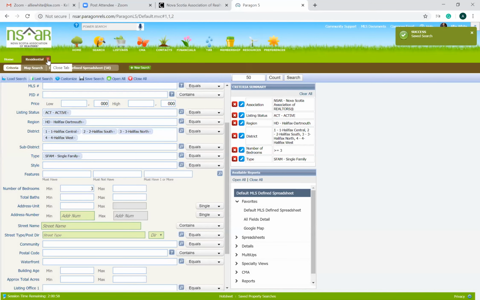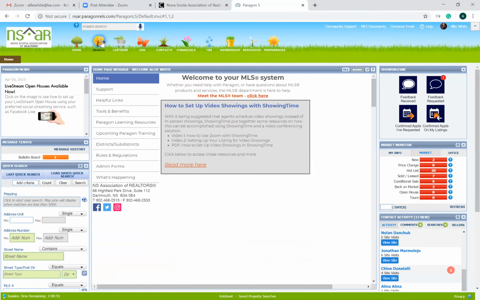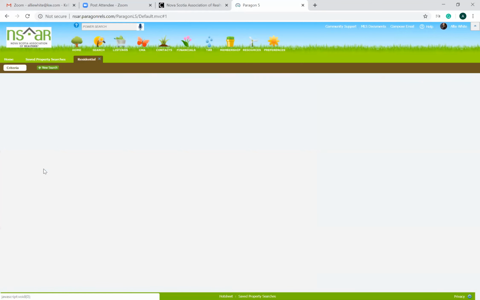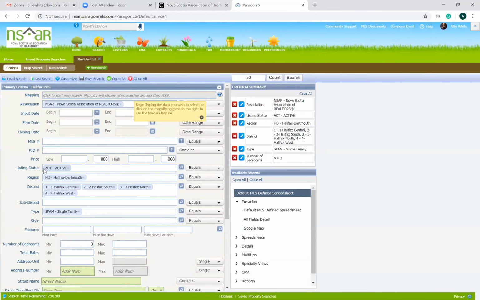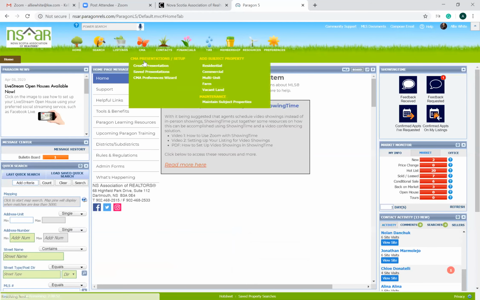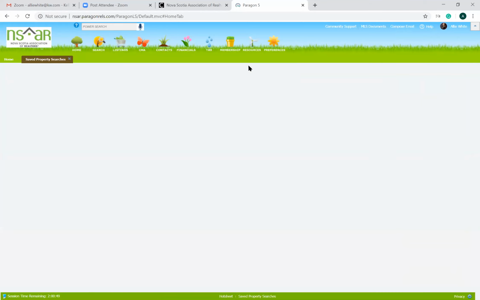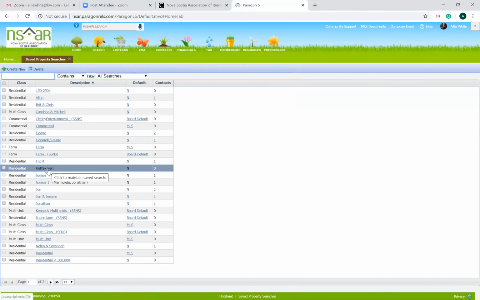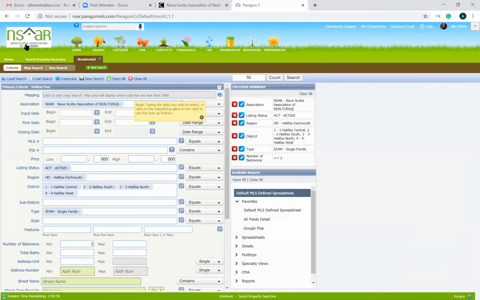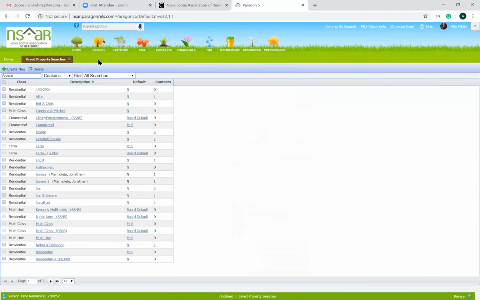And then say you close all this out and you want to go back to that search, you go save property search. And then there it is, Halifax Peninsula. I'll do that again because I think I did it a little fast. So you go search, search, and then you go down to save property searches. And then you just go to the search that you just made, and that's Halifax Peninsula. And there you go.